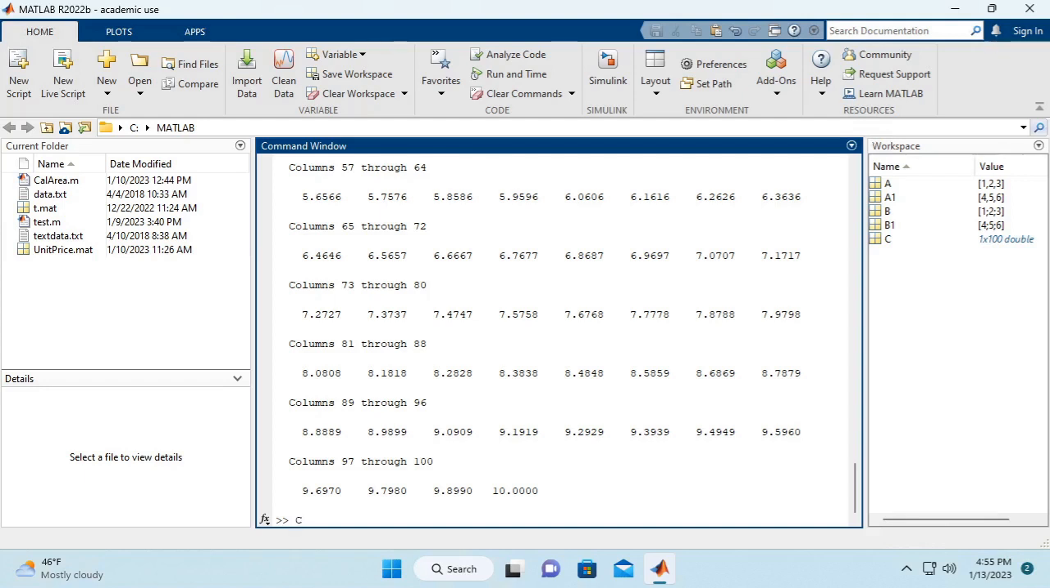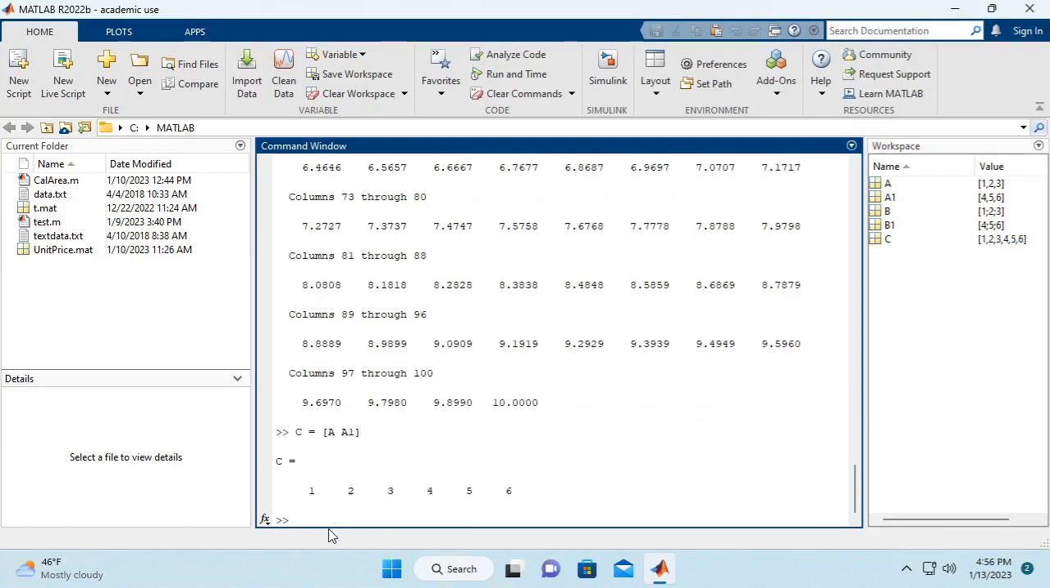If I do C equals, I'm still using the bracket. In this case, we're not going to enter the values directly, but instead we will use the variables already created. So one is A, the other is A1, and in this case you will see that A is a row vector, and I can easily concatenate another row vector and create a bigger row vector. So this is what it turned out. It will be a 6-element row vector.